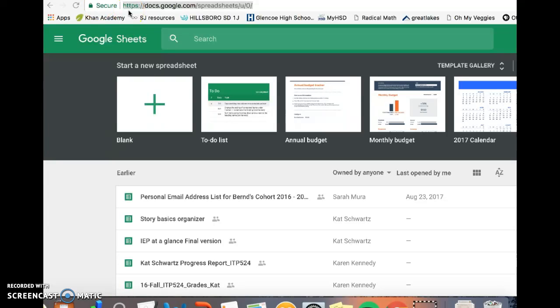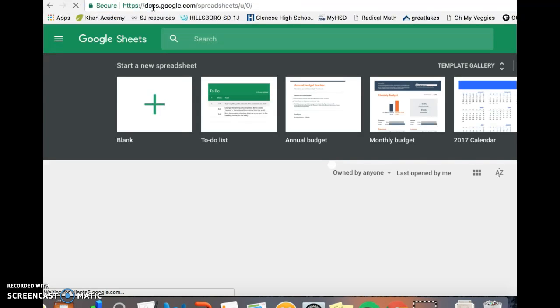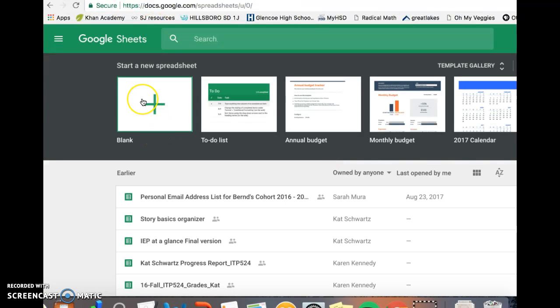So the first thing you're going to do to create some data charts on Google Sheets is just go to sheets.google.com, and you can use your school email or a personal email as long as it shares with me and I know who you are. That's fine.